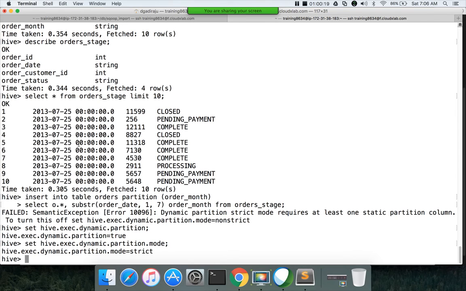Then depending upon the transformation here, data will automatically be partitioned and subdirectories will be created for each partition. So that's the purpose of non-strict here. Or we have to pre-create all our partitions before loading the data. So I will show both.